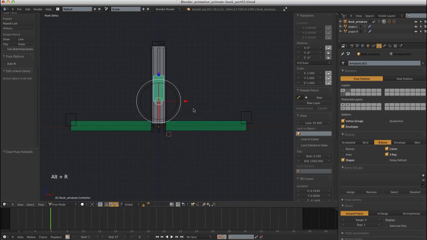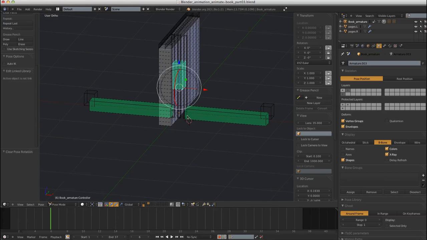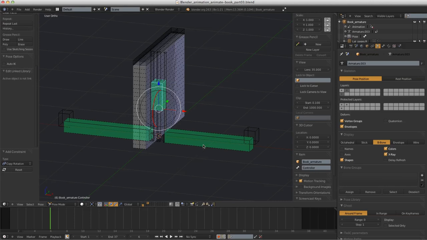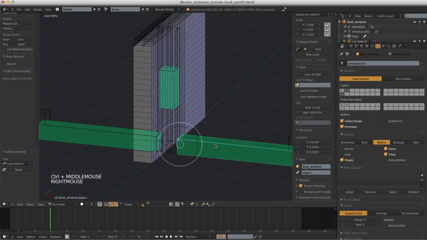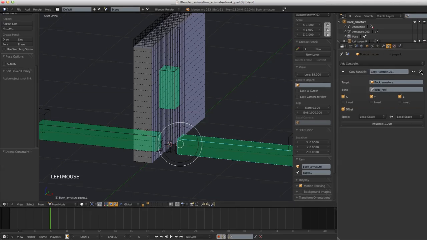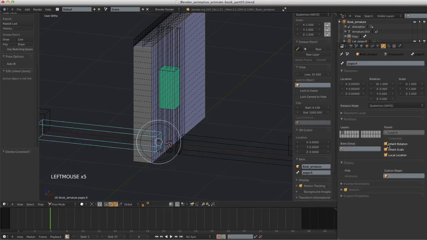Okay, so Alt R to create the rotation, and now we're gonna start to set up some constraints to make sure that everything's gonna work for the deformation of the mass of pages. So before we start to put all the constraints on the bone, I realize that I still have on pages.l and pages.r some constraints that I need to delete. So just select pages.l and delete those 2 constraints, and make sure that inherit rotation is checked on for both of those bones.